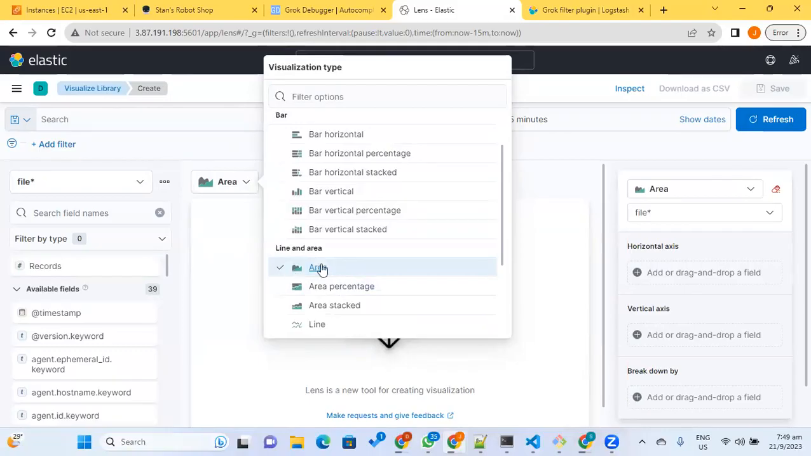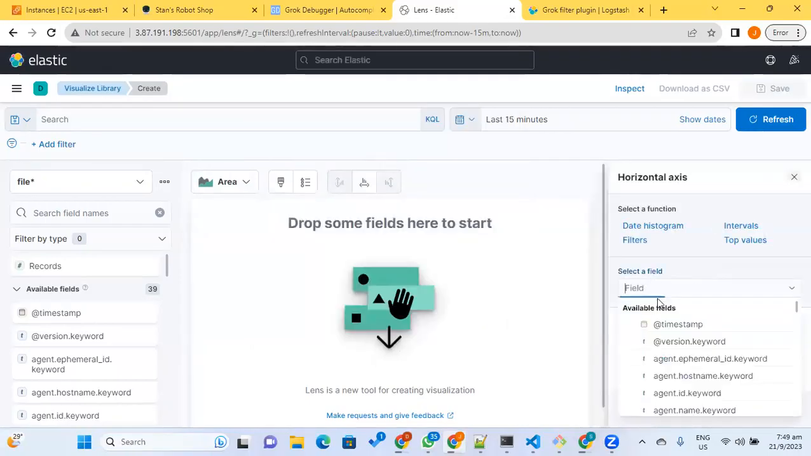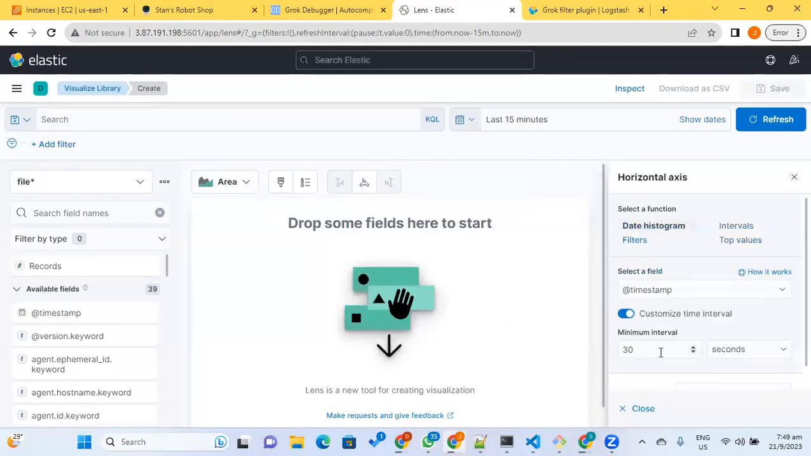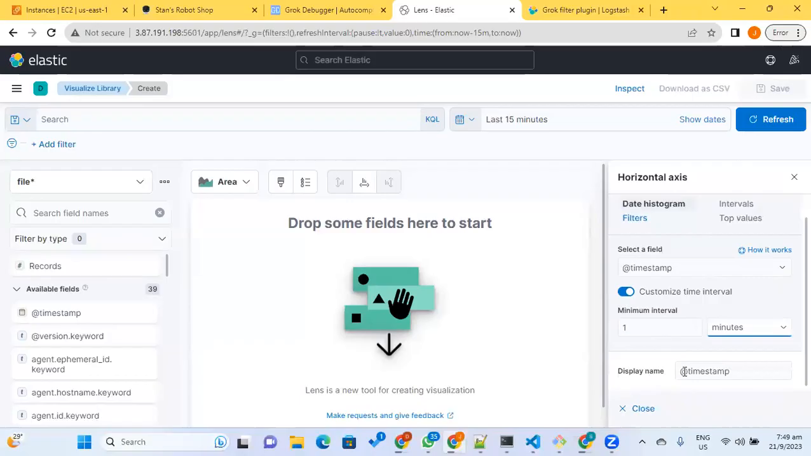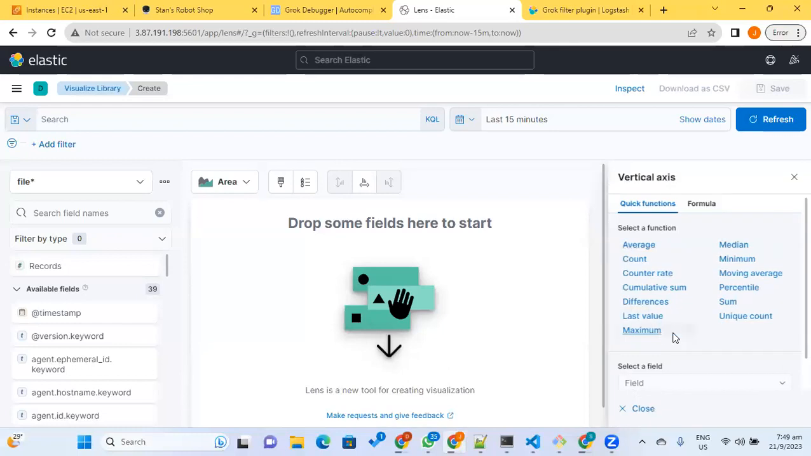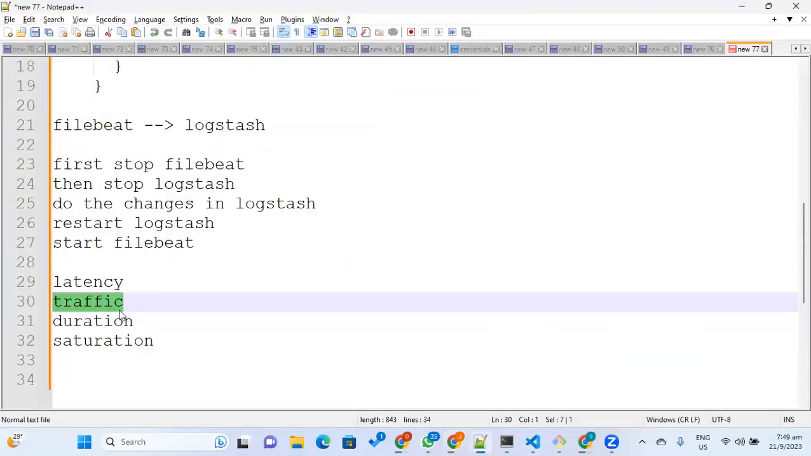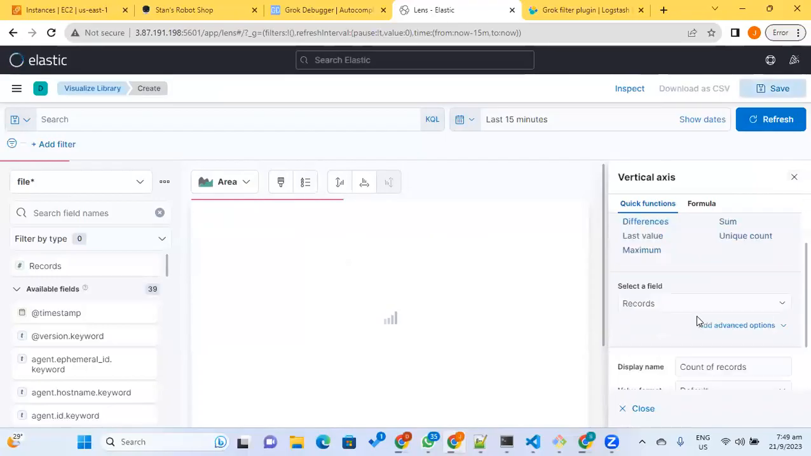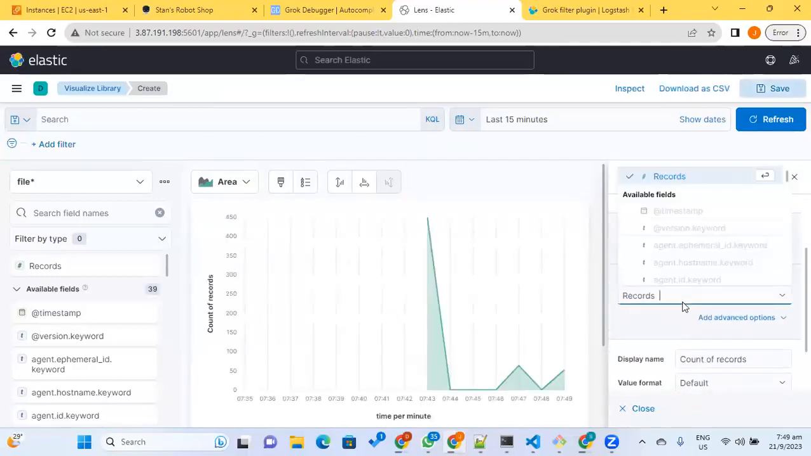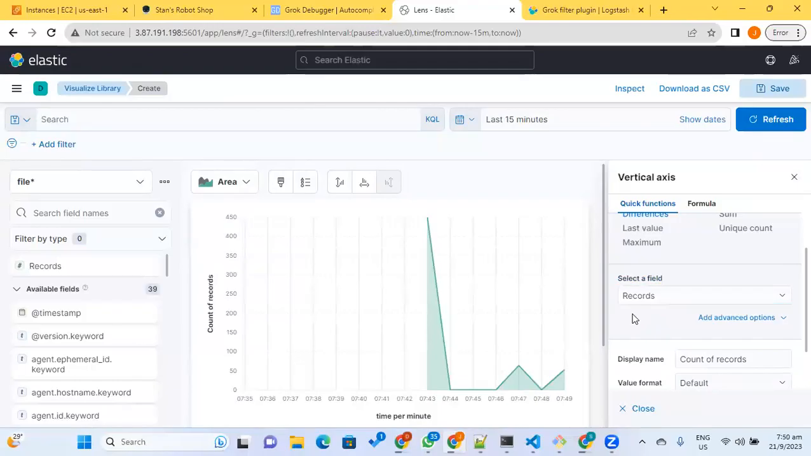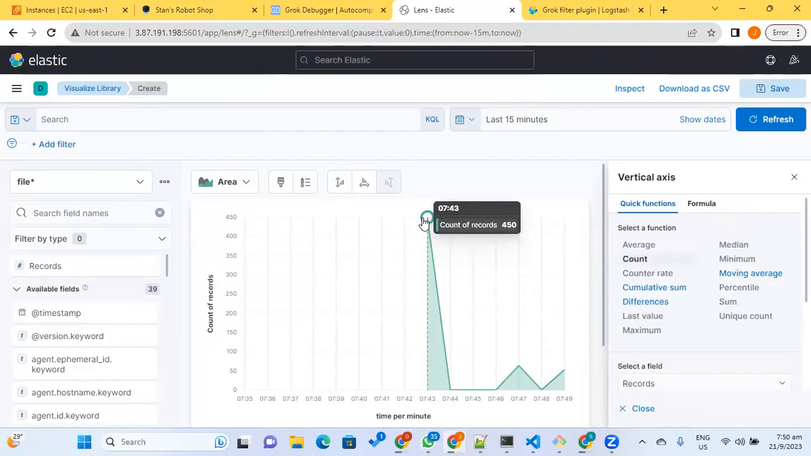Here you can see the example. And then add timestamp. The x-axis is always timestamp. You can check how much time you want. Every 1 minute I want. So this is the time. Close. Y-axis, which field am I working on? Traffic. Traffic is nothing but the count of records. For every one hit, we are getting one record. So if you calculate the number of records, that is the traffic. You can see at this minute, the traffic is 450.